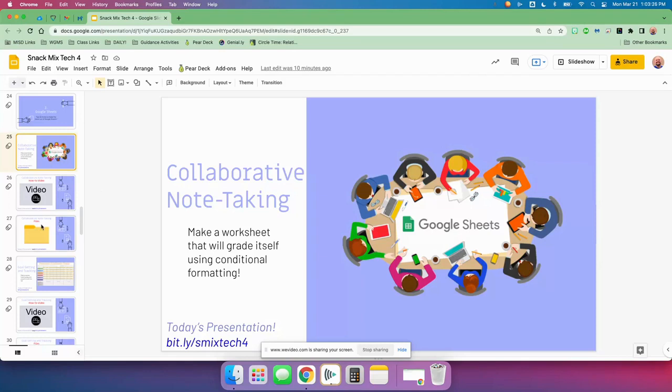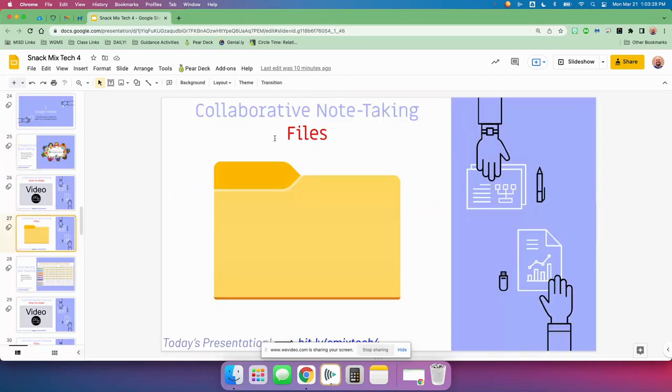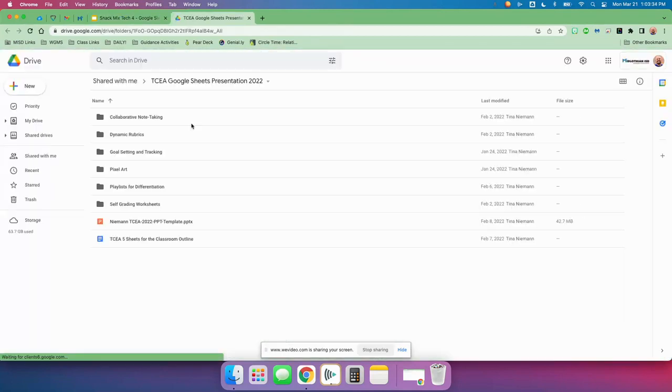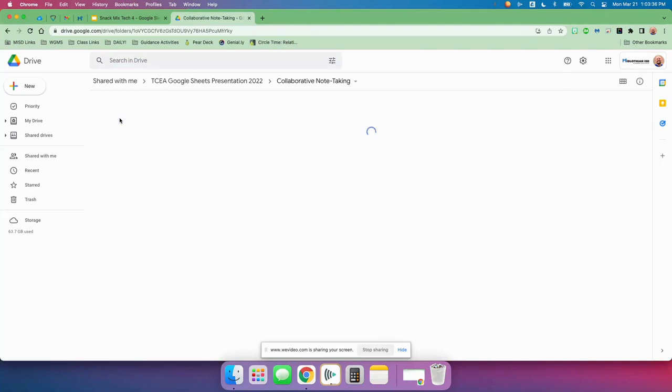If you go to the slide in this presentation that says collaborative note taking files and click on the Manila folder, you can follow a link and go to collaborative note taking. There are a couple of examples here for you to look at. Of course, once you notice what these examples are doing, then you can make your own if you want to. But here's the idea.